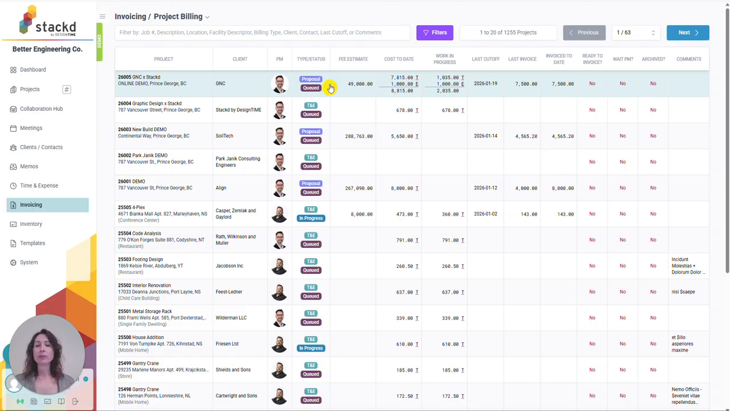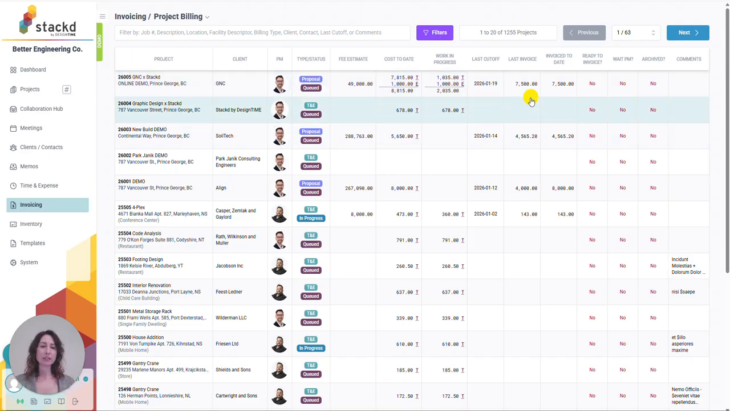It shows you whether it is a proposal or a time and expense project. It will display a fee estimate if there is one. It will show you cost to date and work in progress to date on those projects. It will show you the last cutoff date for the last invoice and the last invoice amount on that.